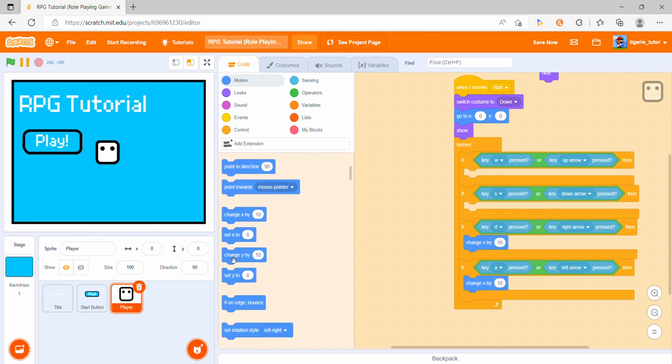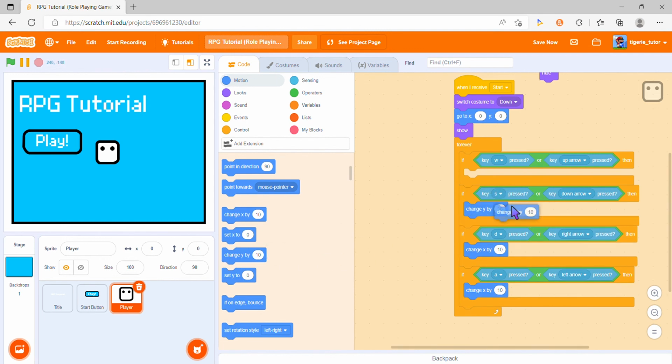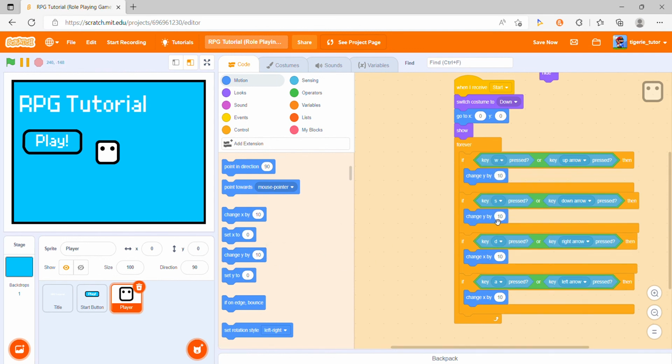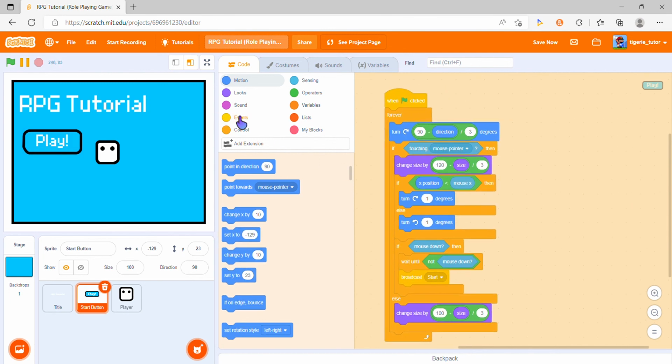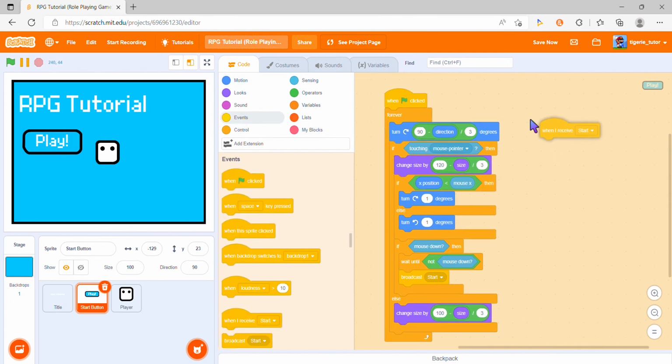So here we will put on the right arrow and left arrow, change X by, and change Y by on the up arrow and down arrow. So on down arrow we click minus and then 10, or whatever value I like, 5. So minus 5, here 5, and this is right arrow, right? So if it's right arrow, put a positive value, and here it's left arrow, negative value. So now it is like this, and now here we are going to make it hide when we receive start.